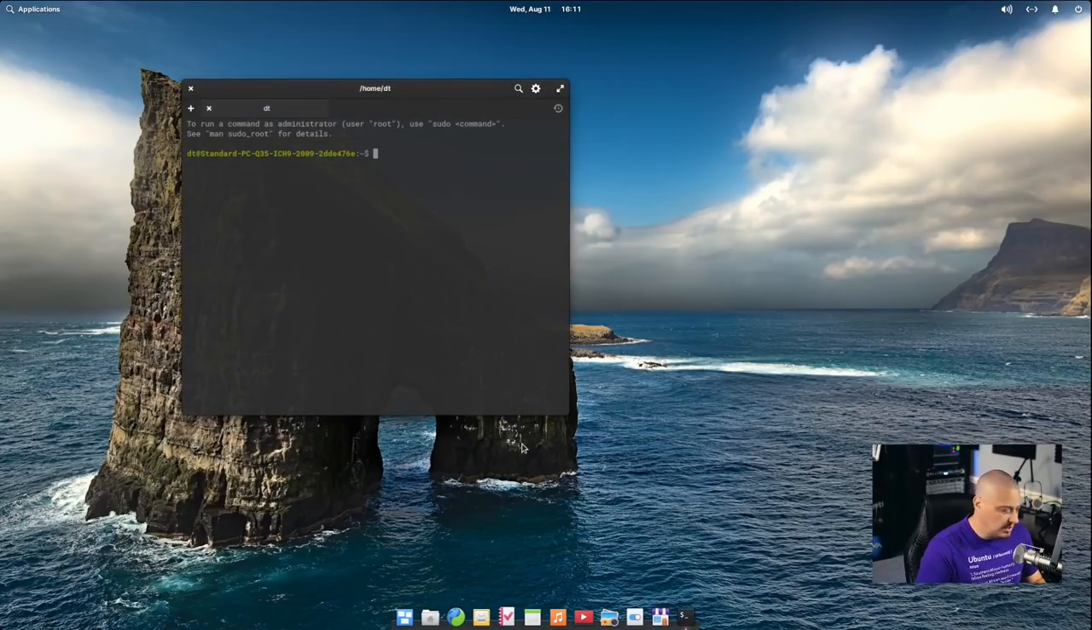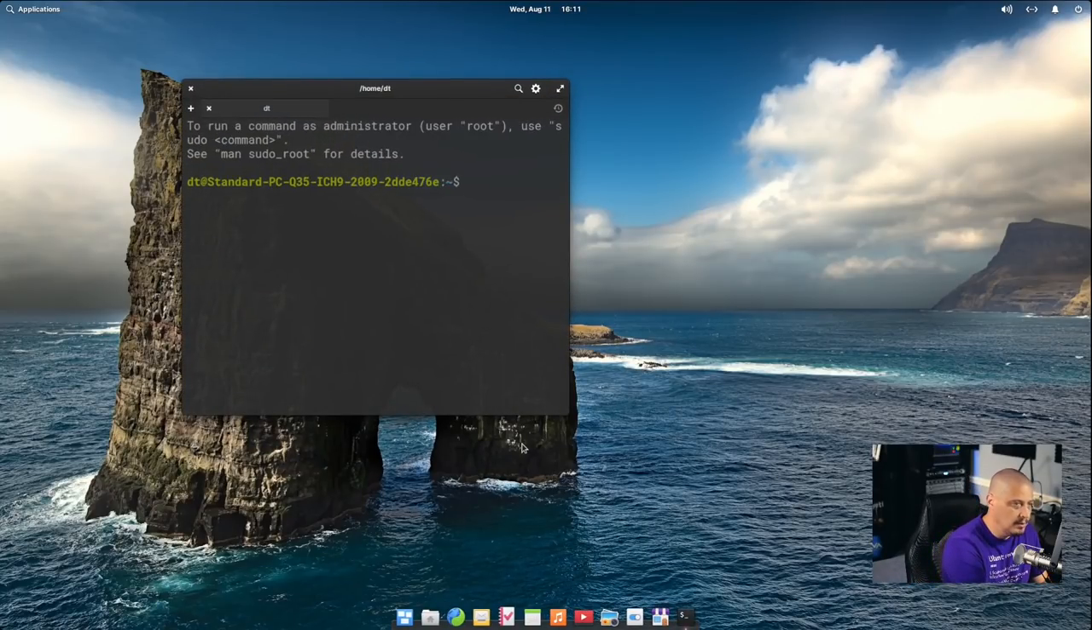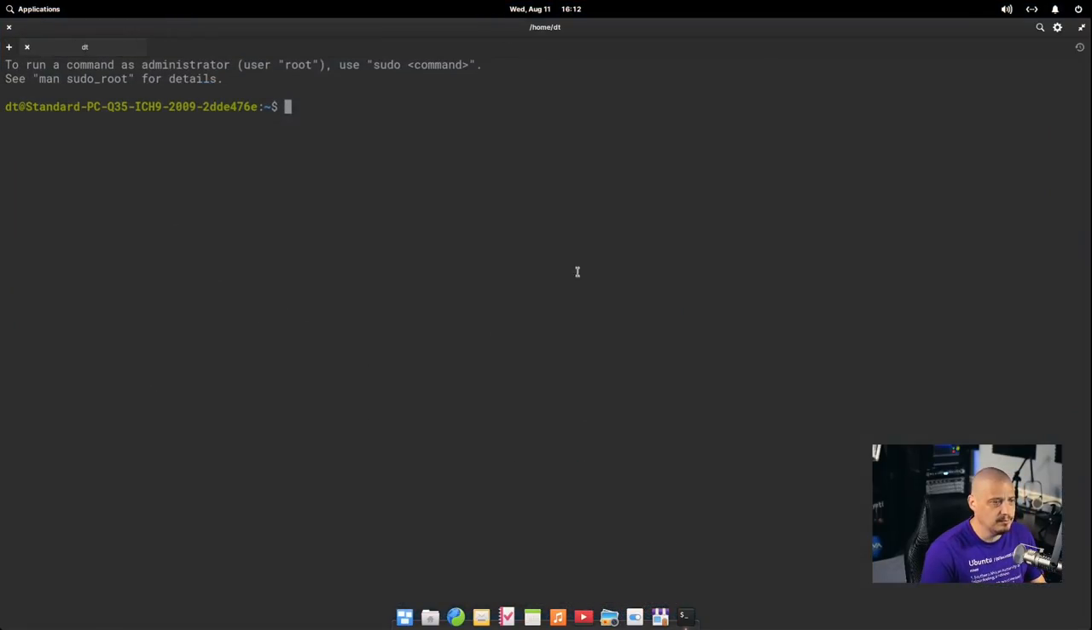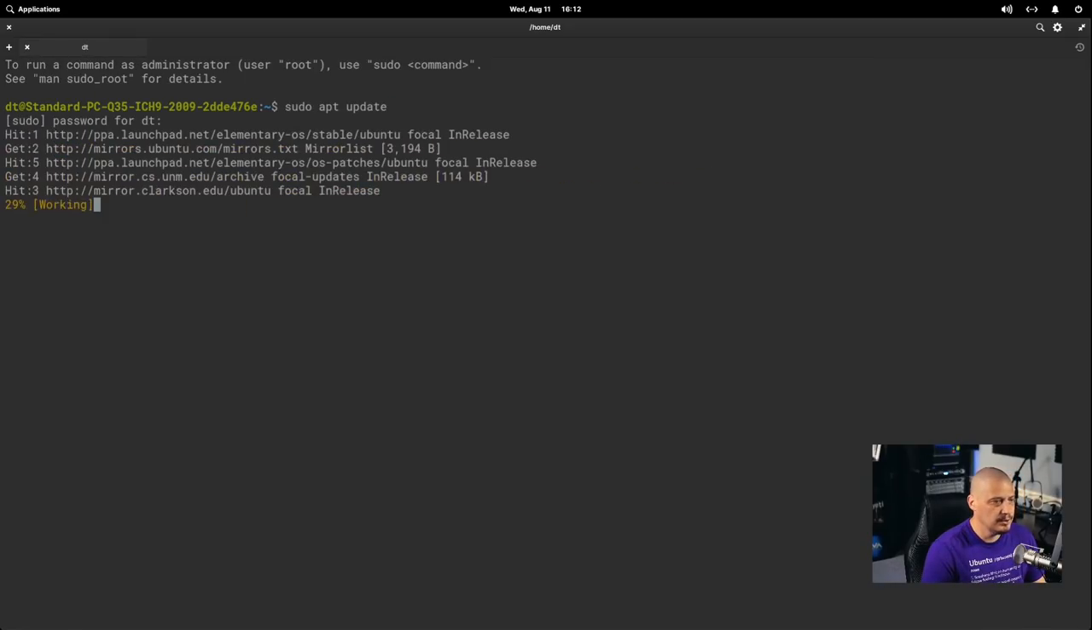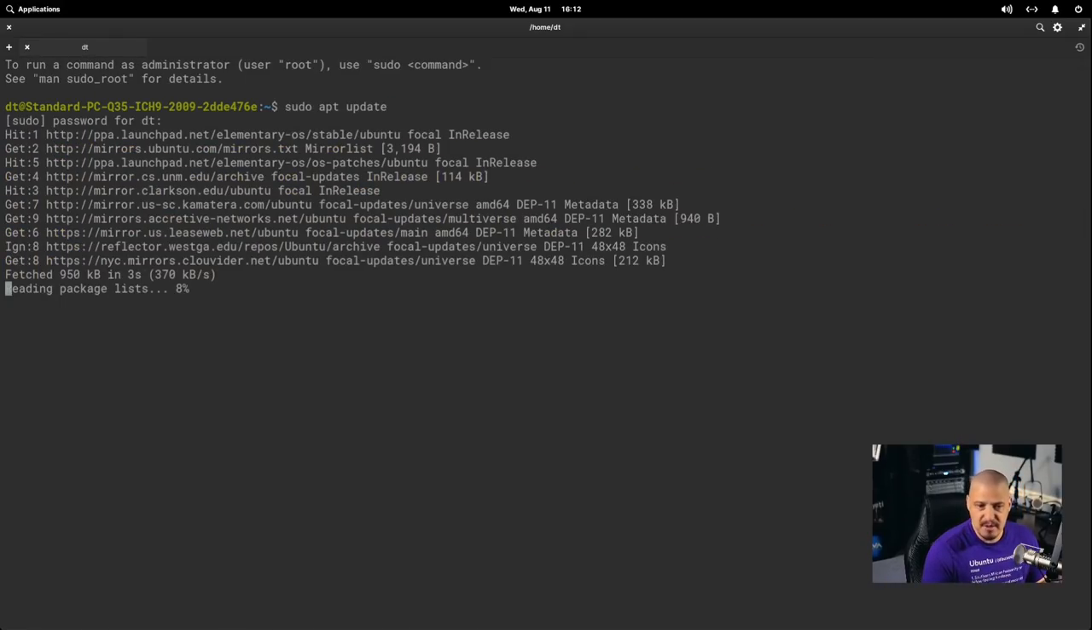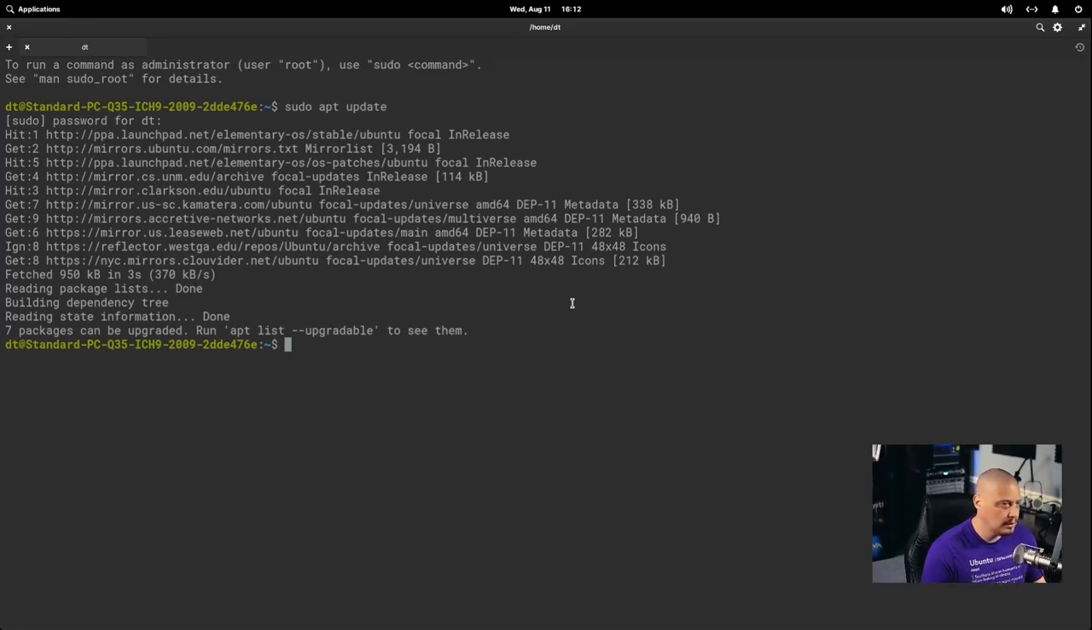So if I do super T to open the terminal, and then let me zoom in here. I'll make the terminal full screen here. Let's run a sudo apt update. Give it our sudo password. There may have been a way to actually update the repositories inside the App Center. I didn't see anything, though.